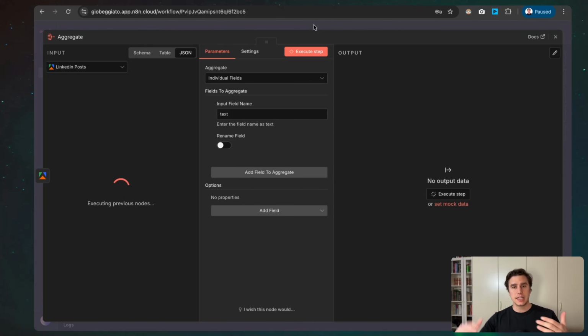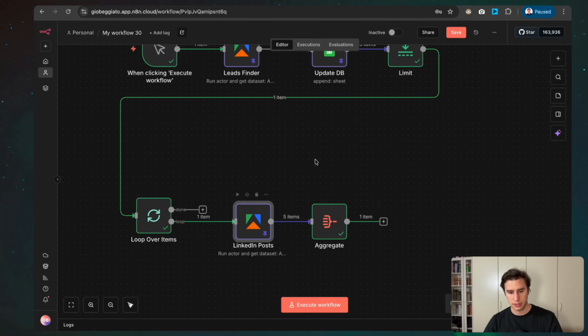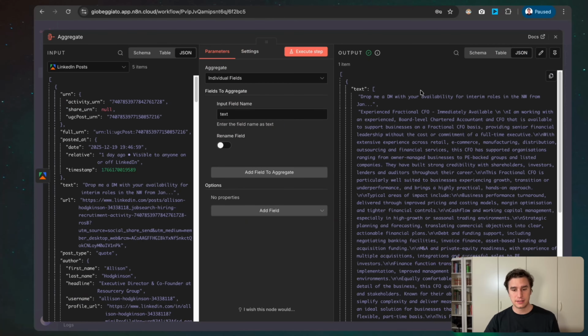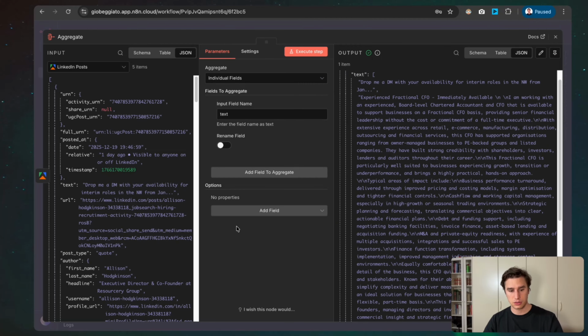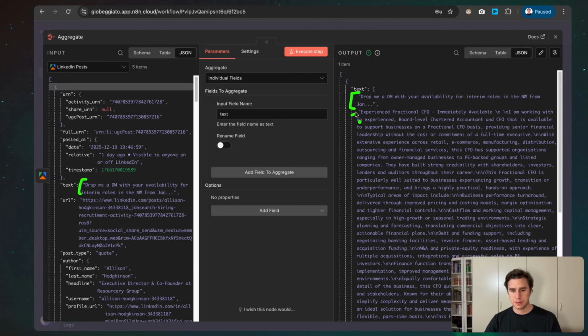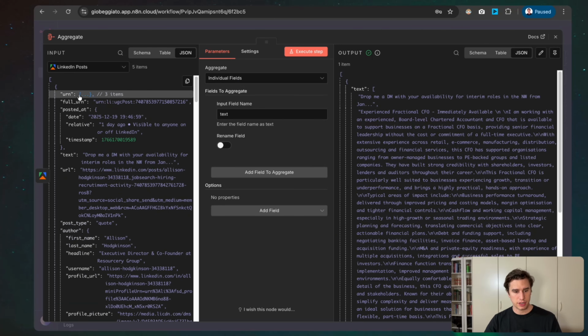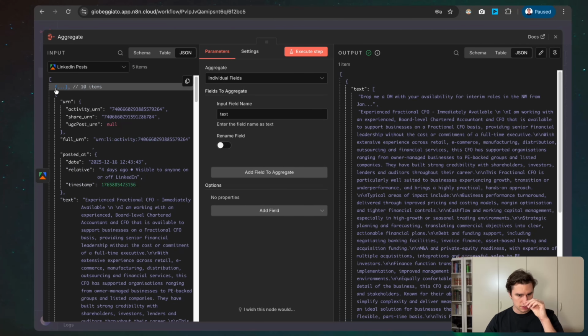If everything is correct, I should have a bunch of things as output. Oh Lord, I didn't pin the data. Okay, as output, that is all of the text together, right? So you see that the first one is right here: drop me a DM, blah, blah, blah. It's this. And then the second one is experienced CFO. And if I close the first item, I can see that, yeah, experienced fractional CFO and then experienced fractional CFO. So I have all I need, right?